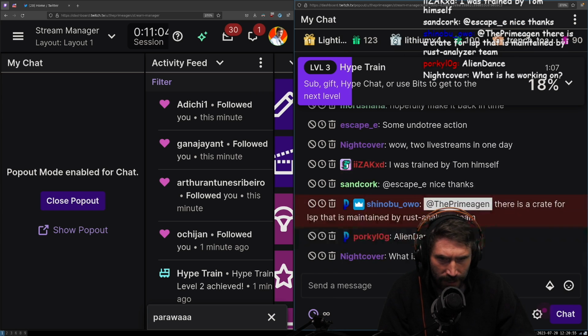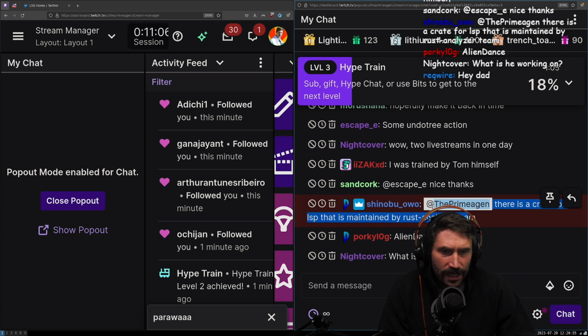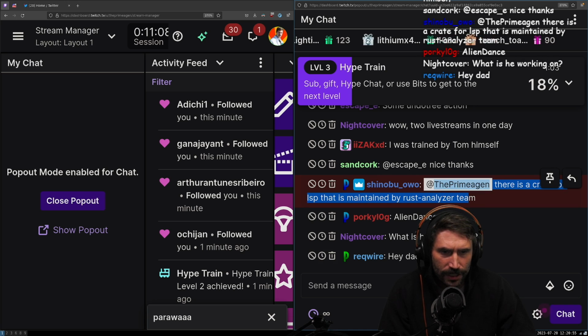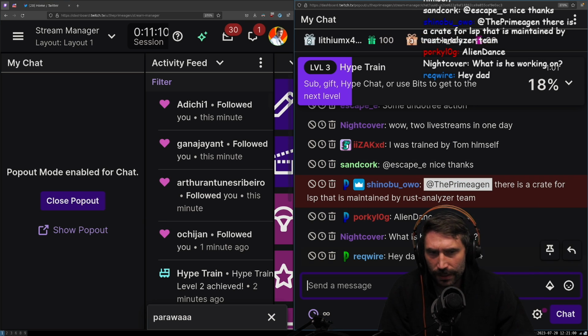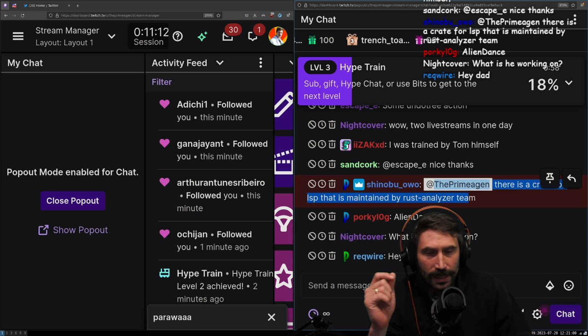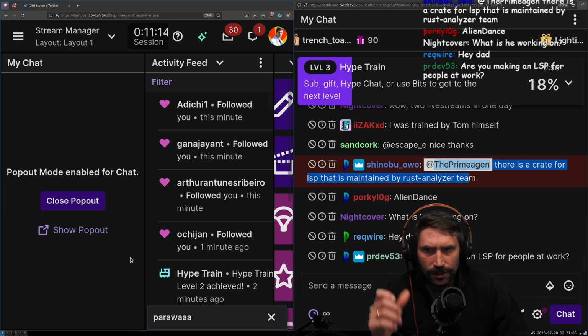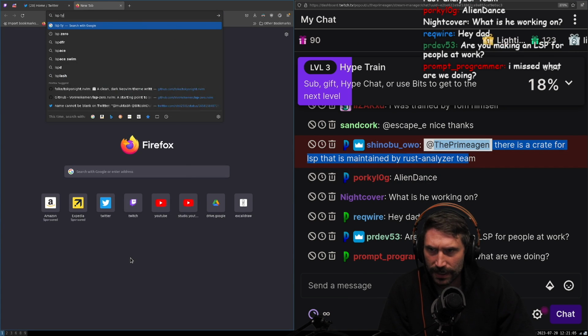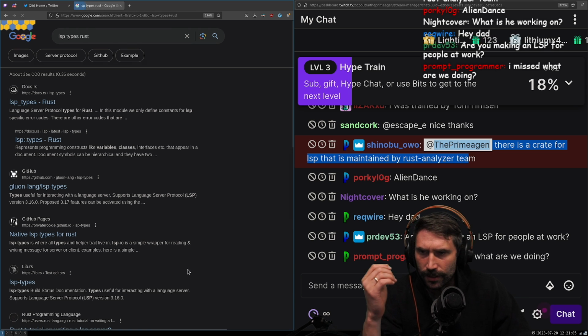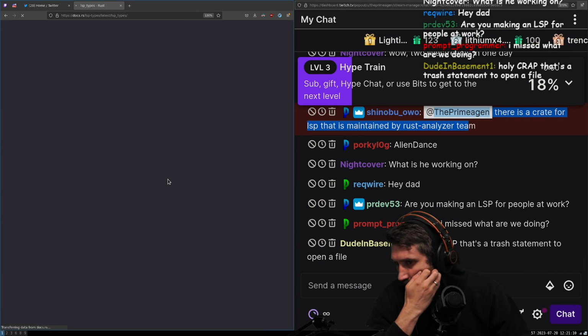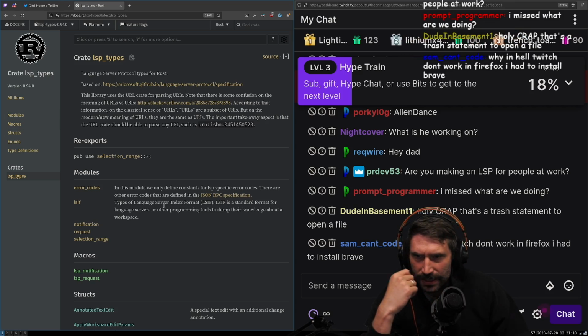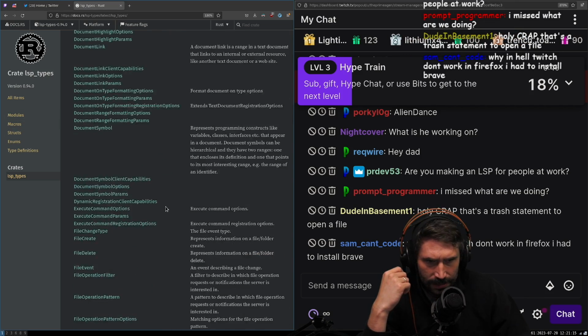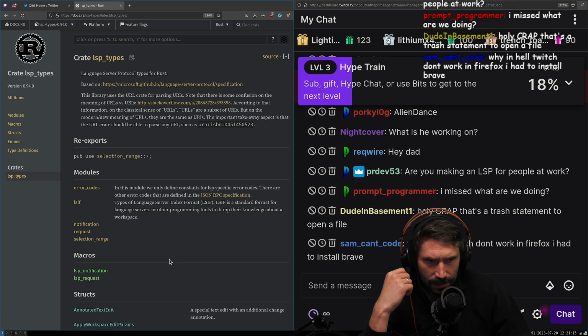There is a crate for LSP that is maintained. Yeah, no, I saw some of those things. I was just looking at the basic connections. I thought there was only a types one. Is there actually a base LSP implementation? I thought there was only an LSP types Rust crate, right? Maybe this is the one I was looking at. Yeah. Holy crap, that's a trash statement to open a file.